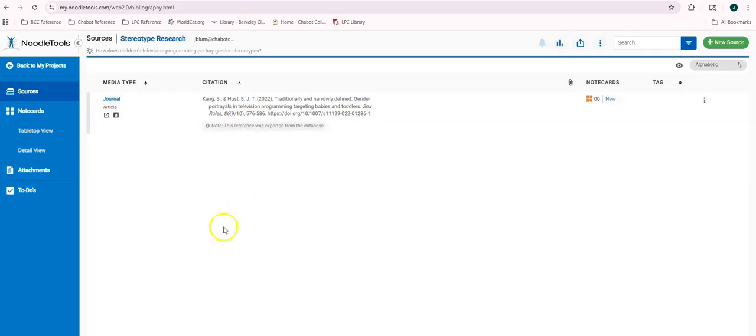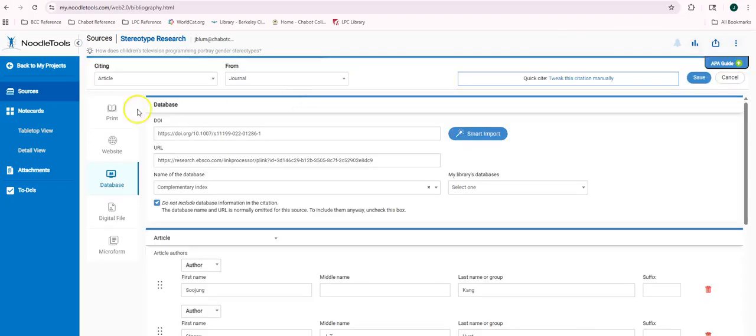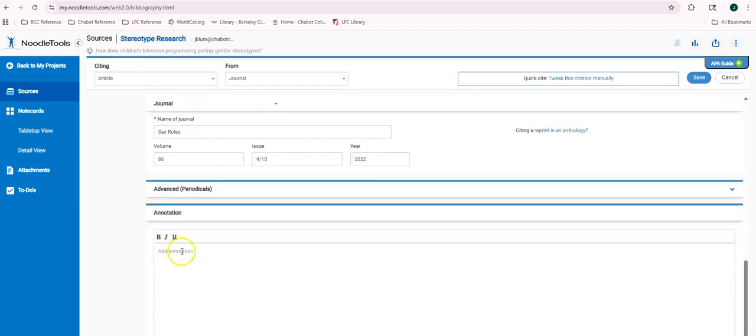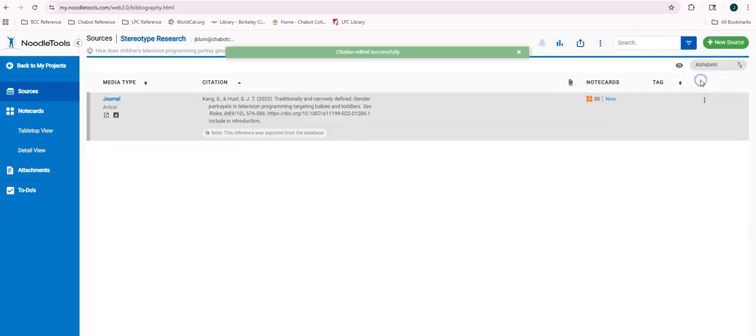been saved there. To help stay organized, you can also add notes or annotations to your references. So in our article, if we click into it, this is all the bibliographic information, and we can scroll down to the very bottom and add a note or an annotation here. I'm going to add a note that I would like to include this paper as a source for my introduction. And then I'm going to save my note.